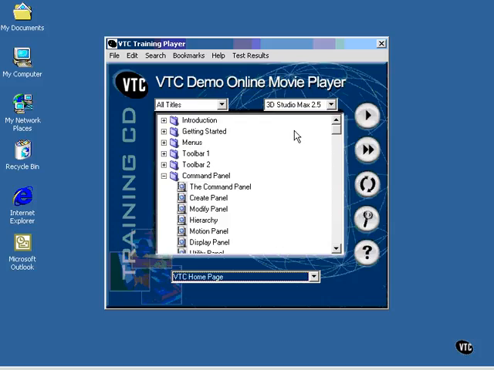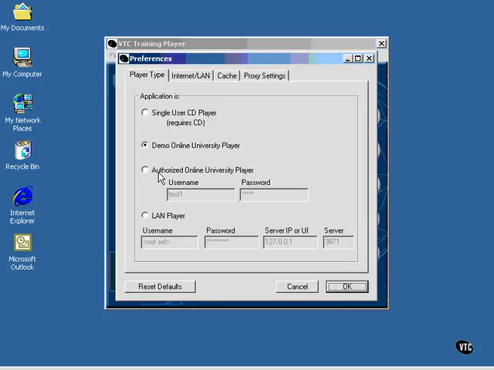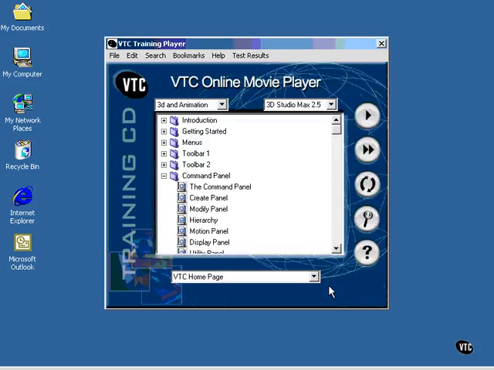Once you have signed up and received confirmation of your subscription, go back to the Edit menu and choose Preferences, and then select Authorized Online University Player. Enter your username and password and click OK. You can then access the entire library of online training.